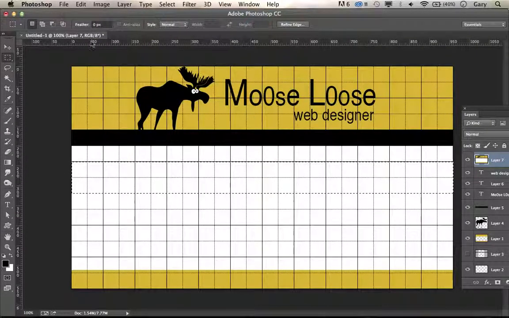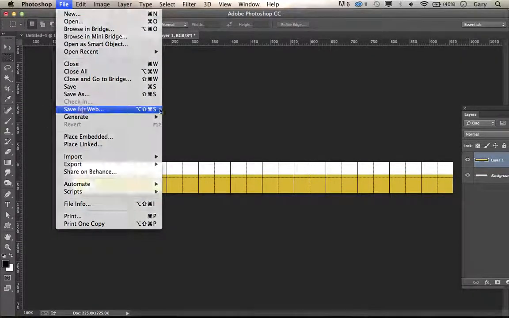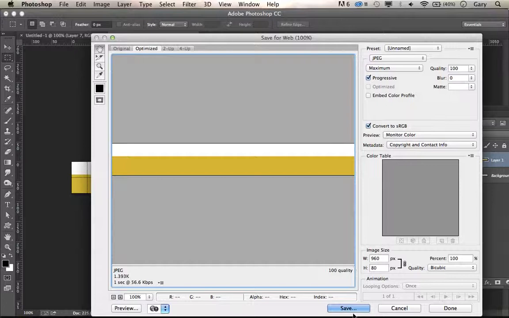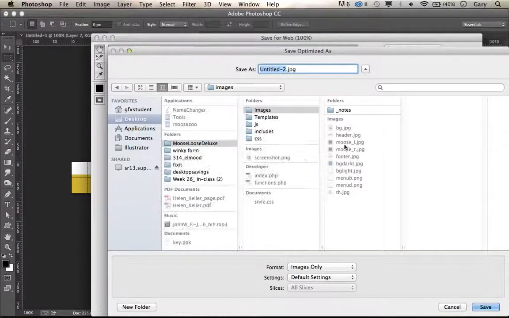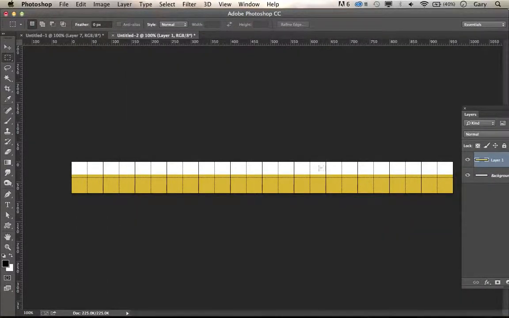Don't save. And then I'm going to grab the footer, making sure that I'm doing 80 pixels high. Do the same thing, Command C, Command N, V, File, save for the web, save, and call it footer. Okay, so now I have my 3 graphics that I need.